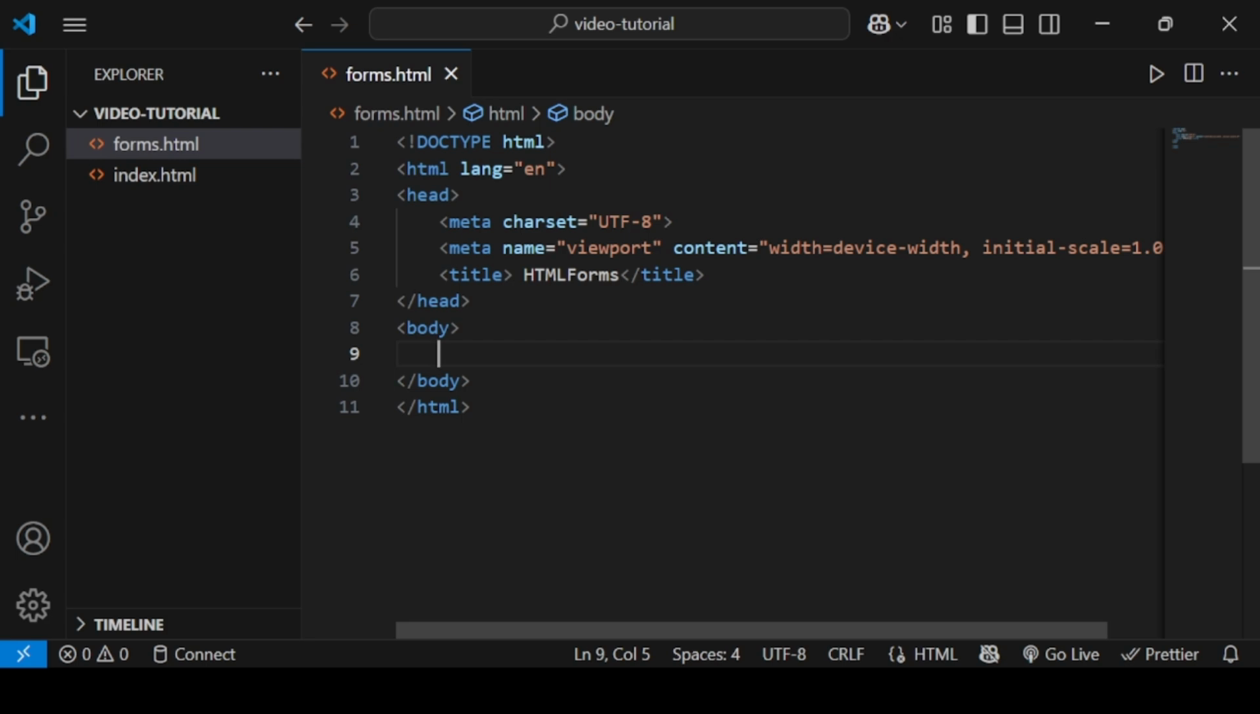A form is created by the form tag. So you use the form tag to set up your form, and then you add the attribute of action. This tells where you want your form to go when you do a submit. So on the action I'll just say /submit.